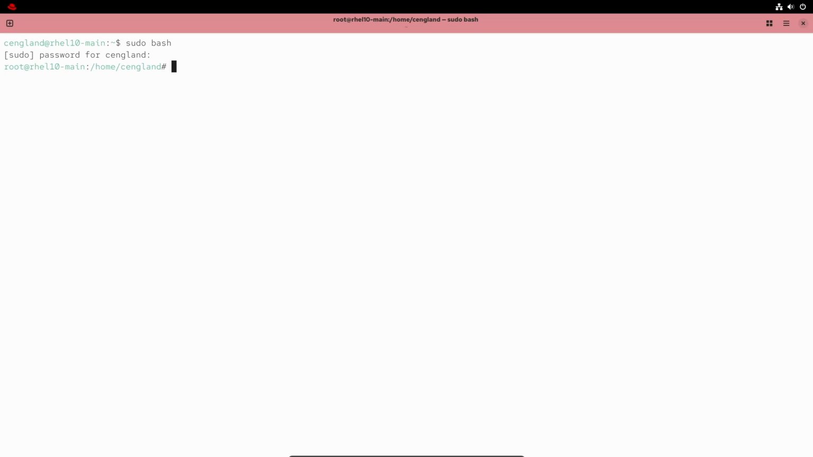And what I can do is do a whoami. And you can see I'm root now, which is great. And we can also do a pwd, print working directory. And if I press enter, we can see I'm actually still in my standard user's home directory, because it hasn't changed my path.